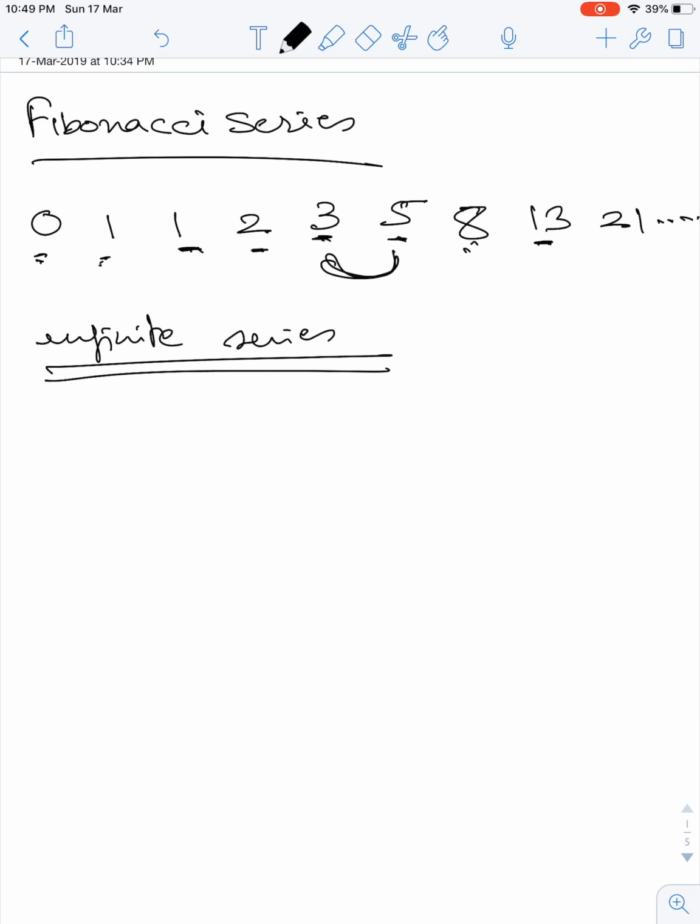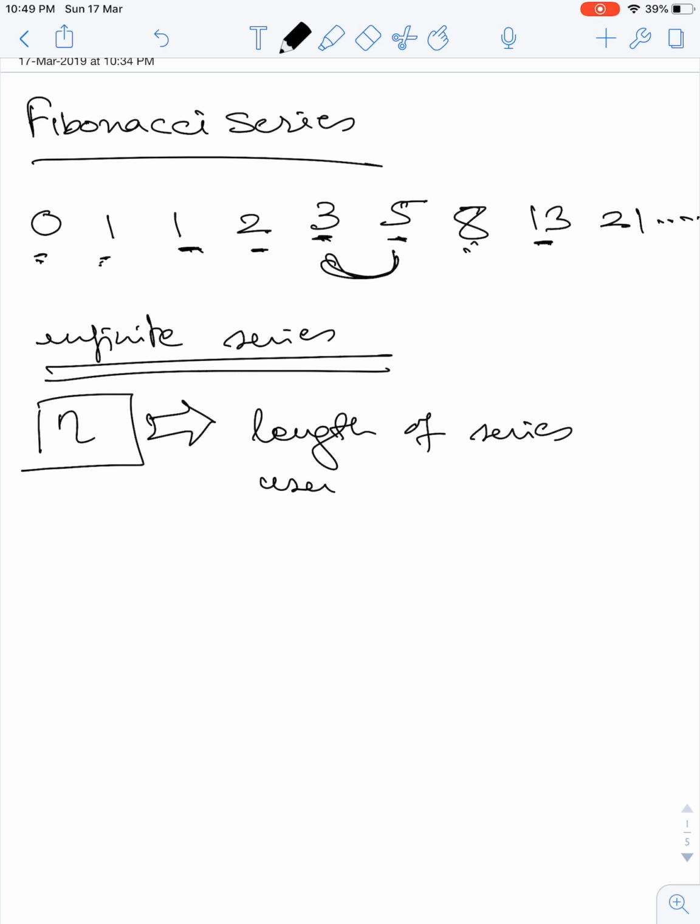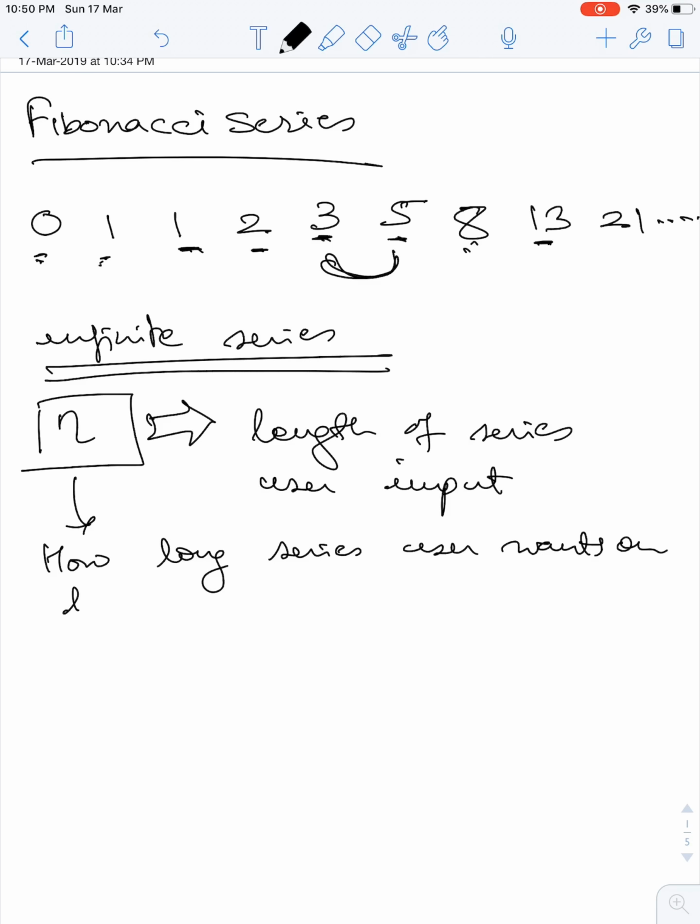Yeah, we said that this is an infinite series. So a program should end at some point, right? Otherwise the program will keep running. To ensure that the program ends at some point, we will take n as input from the user. What is n? N is the length of the series. So we will take this as user input. We'll ask the user how long a series they want. So what is n? How long a series the user wants on his screen.